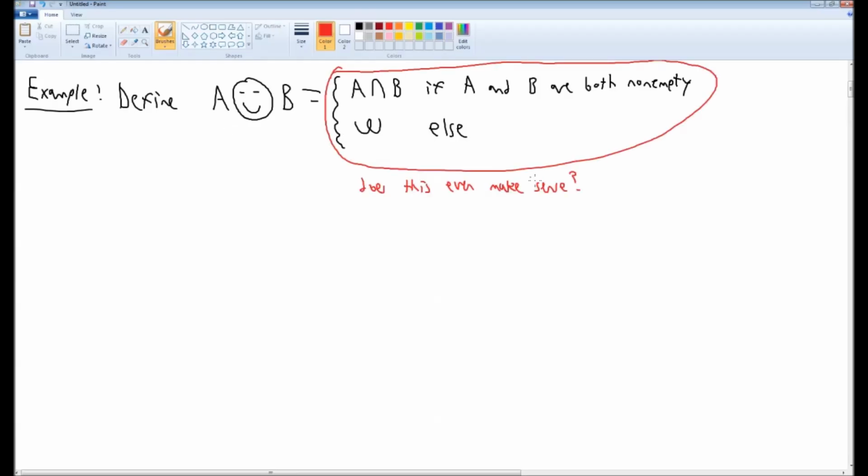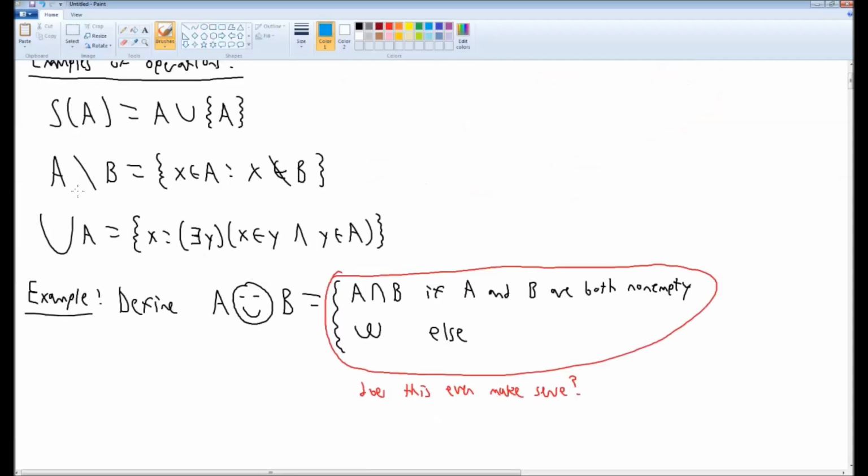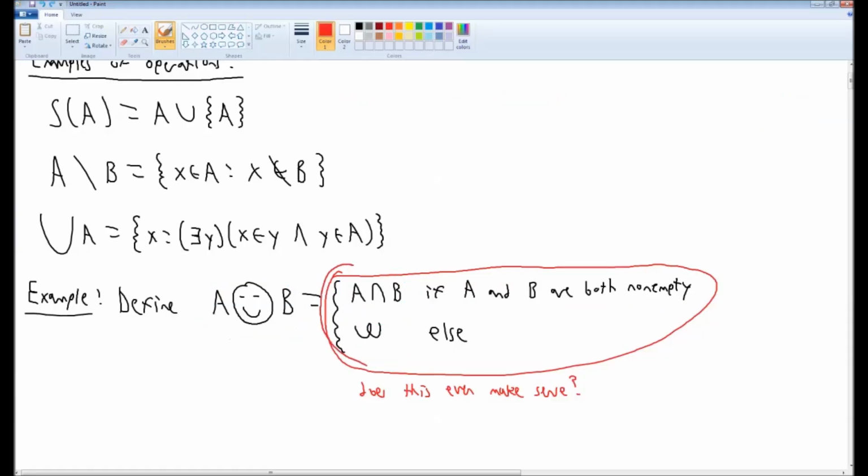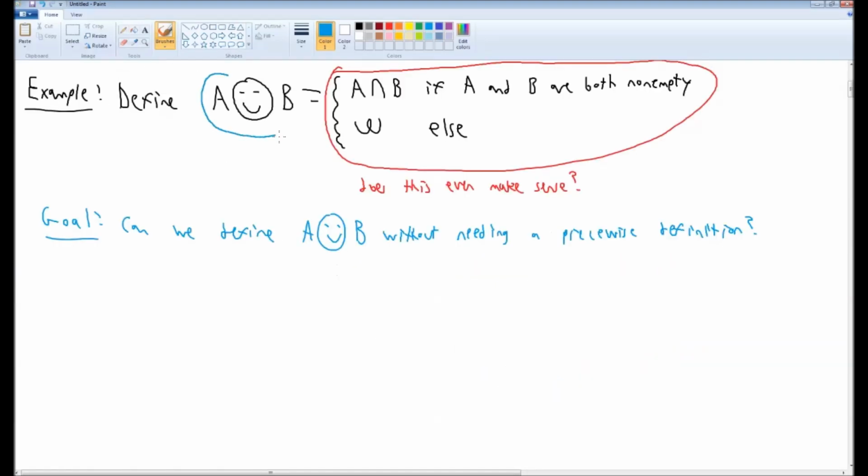Or can I? Does it even make sense to write this? In the past, when we've defined operations like this, we just use it as shorthand for a more complicated expression. But with A smiley face B, what is it even an abbreviation for? Well, it depends on whether or not A and B are both empty or not. If they're both empty, you get this, but otherwise you get this. So is writing a piecewise definition like this cheating? So here's a question. Can we rewrite this without needing to write it in this piecewise form? And the answer to that question is yes. And let me show you how.